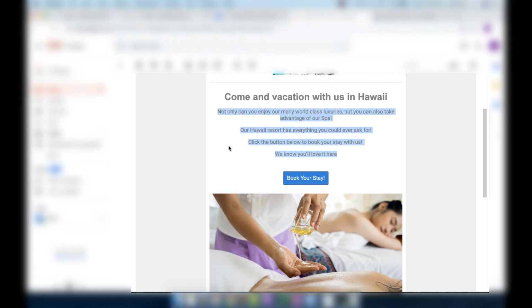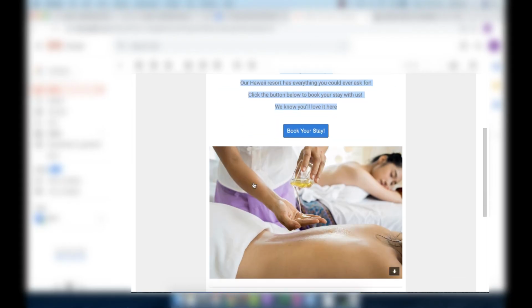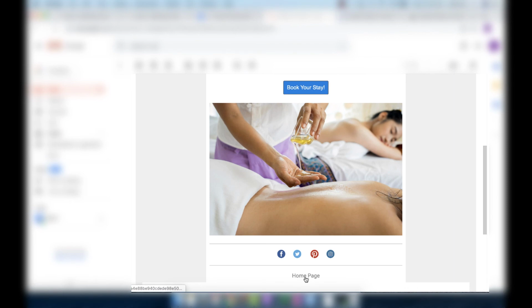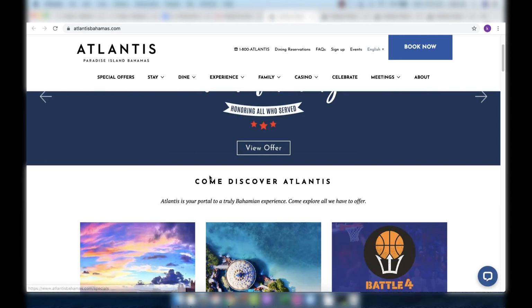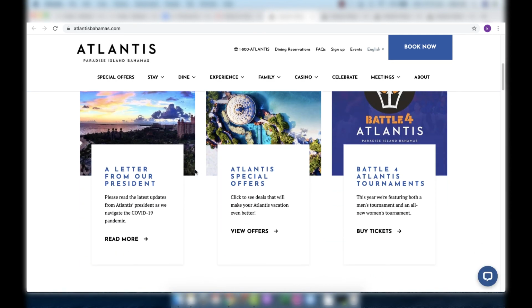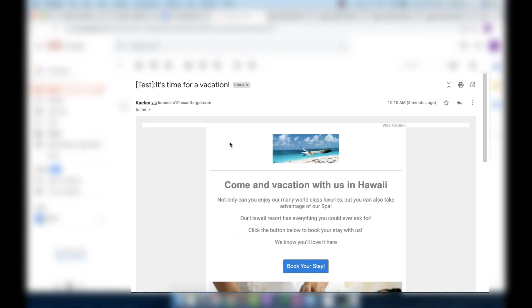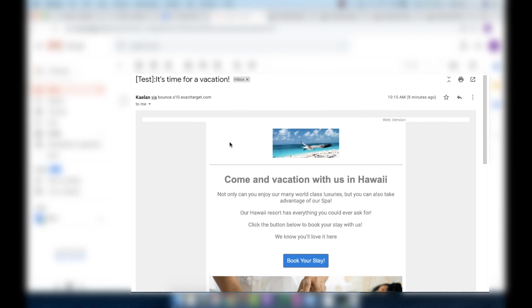And when we go back, we can look at the image that we receive whenever we get this email. And we have the social links right here. And we have the homepage link right here, which takes us to the Atlantis Bahamas homepage whenever we click on it. So everything is working correctly in this email. So this is what the email looks like whenever we create it and we send it to our subscribers.